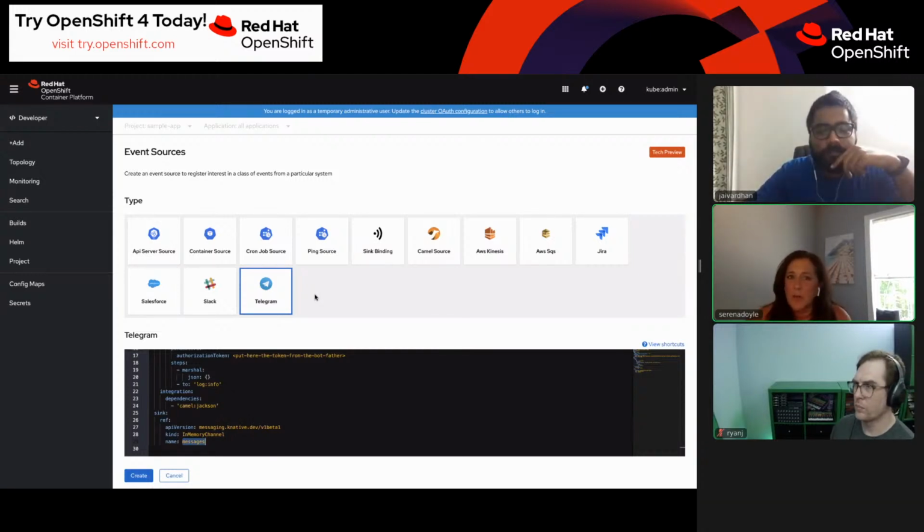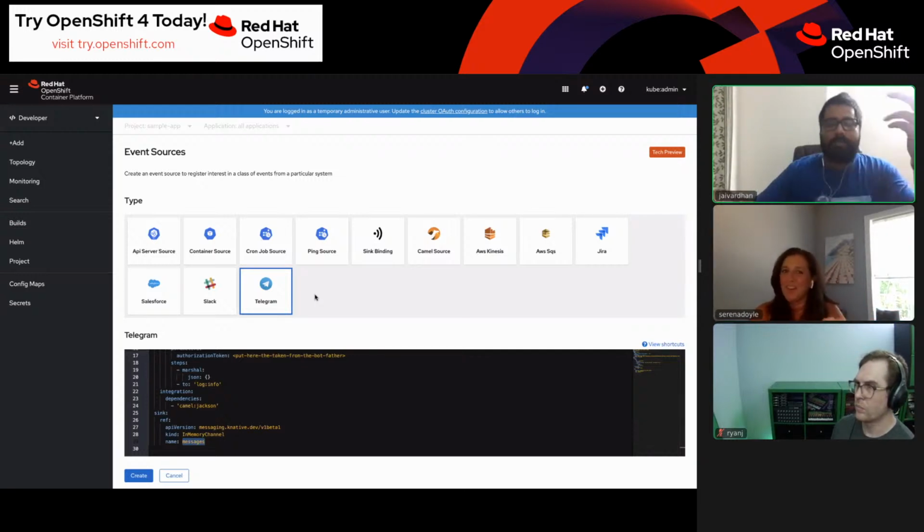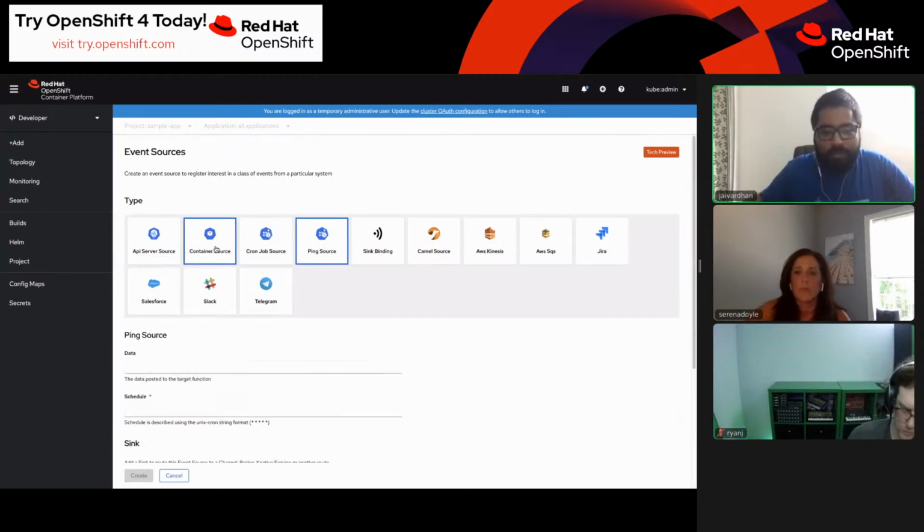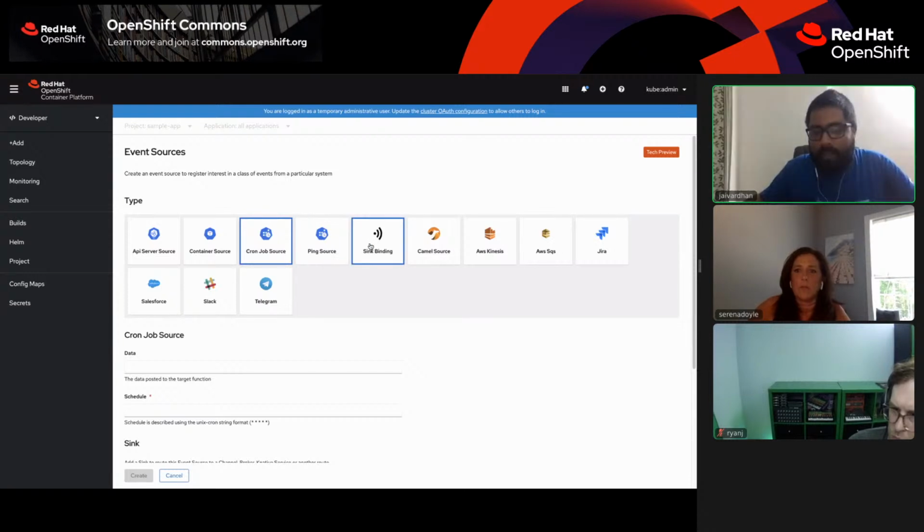I think the other thing is, can you explain the difference between which ones are form-driven versus which ones are YAML-driven for 4.6? Yeah, so for 4.6, all the built-in ones are form-driven. When I say built-in, I mean, in my slide, I try to demonstrate whatever sources come as part of the serverless operators. So like API server, ping source, container, cron job is deprecated now, but yeah, we are showing it as it is there. And sync binding.